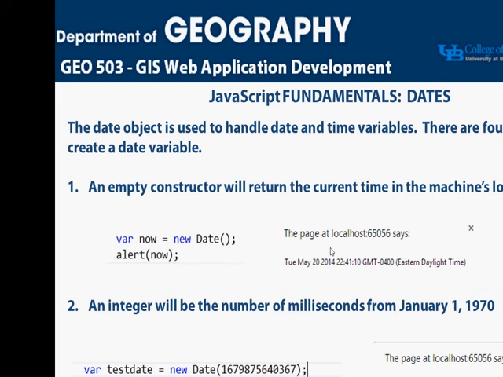Another type of object in JavaScript is a date object. The date object is used to handle date and time variables. We'll go over 4 main ways to create a date variable. An empty constructor, and the constructor is within the parentheses.